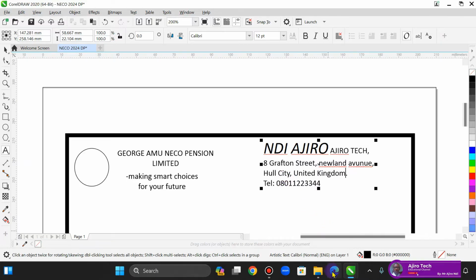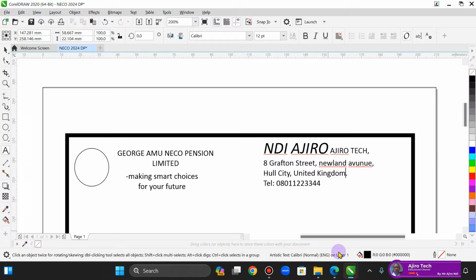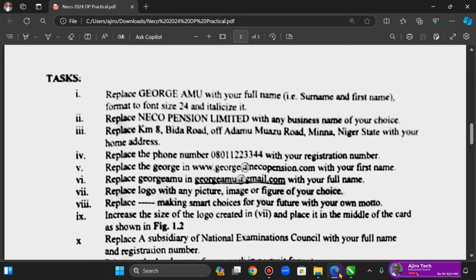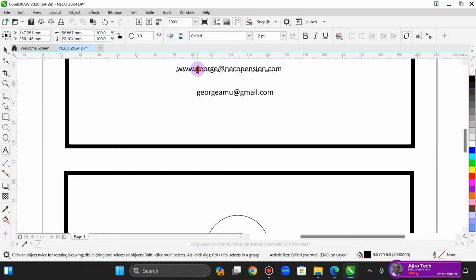The next one is what they said. Replace the phone number with your registration number. Okay. I don't know how NECO does their registration number again, but I would just come up with NG 0001. Forgive me, right? NG 0001. Replace George in w.george with your first name. Okay, so switch here, replace this with my first name, Agile.